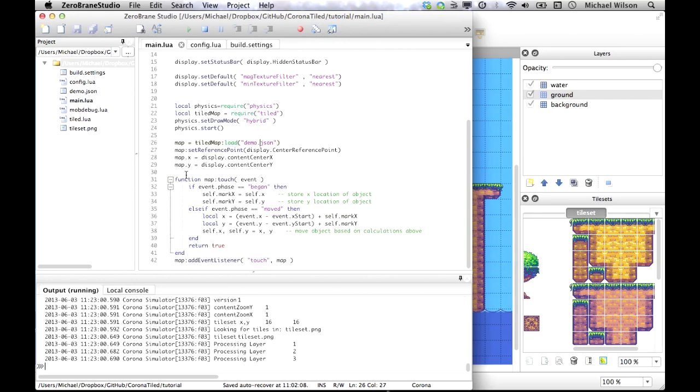Everything else here is just adding a touch listener function to the map so we can scroll it around. Let's go ahead and launch this.